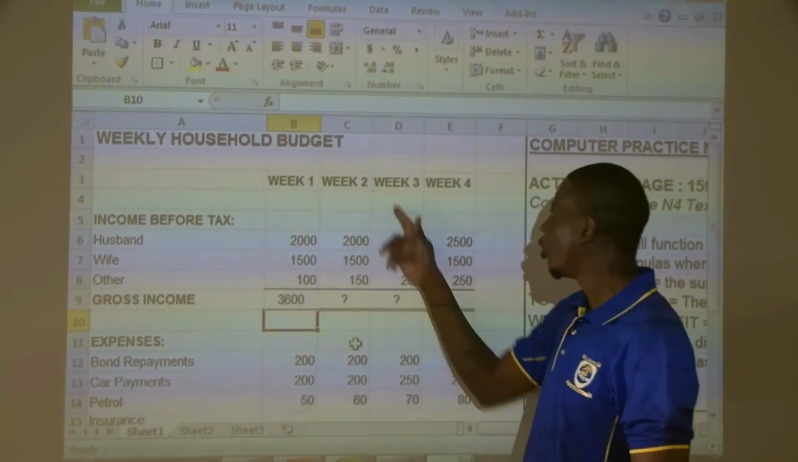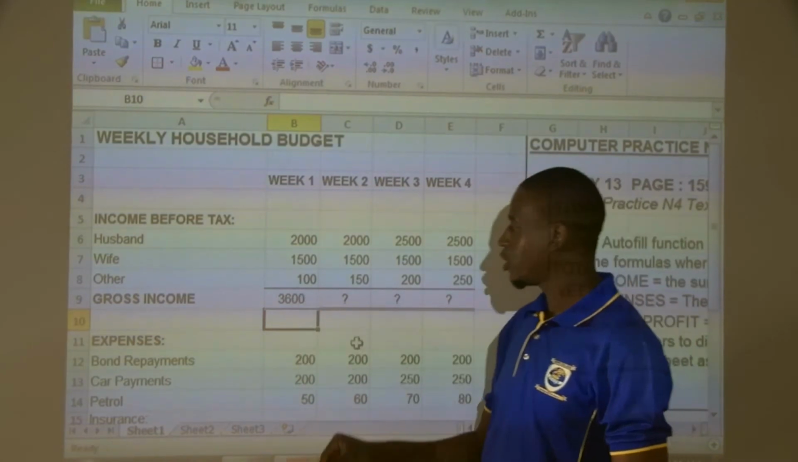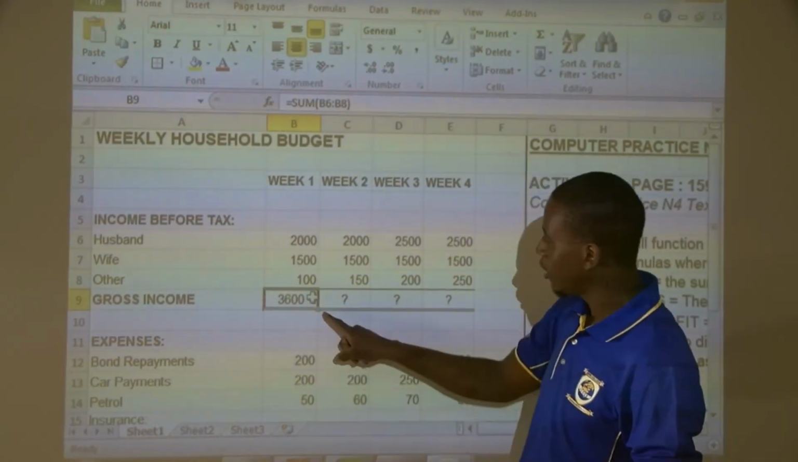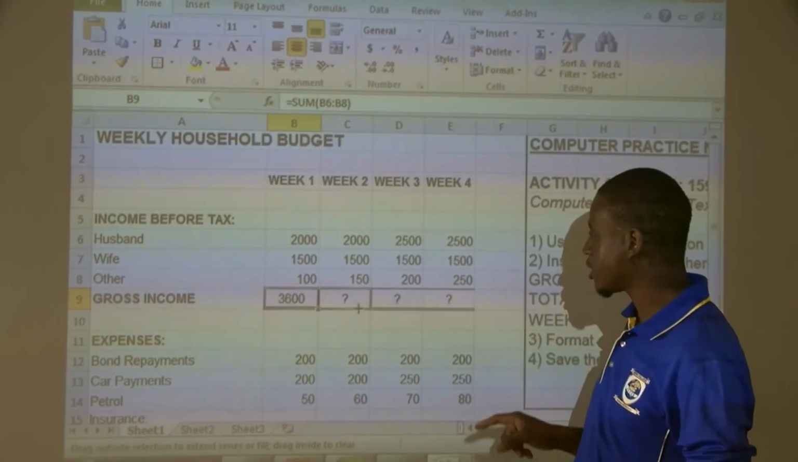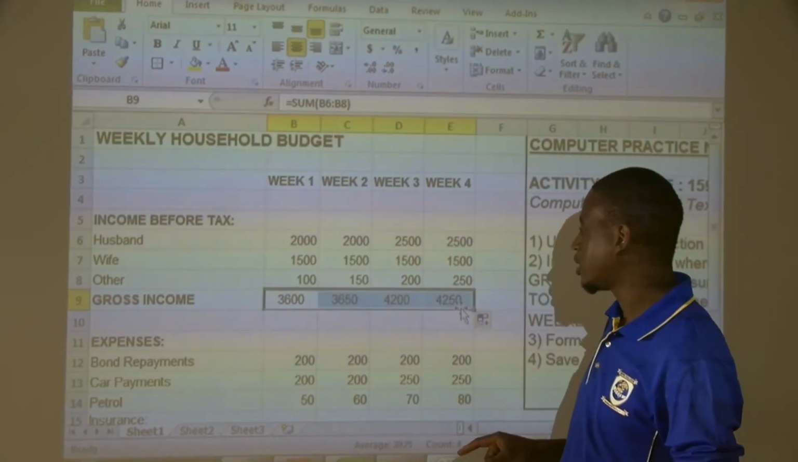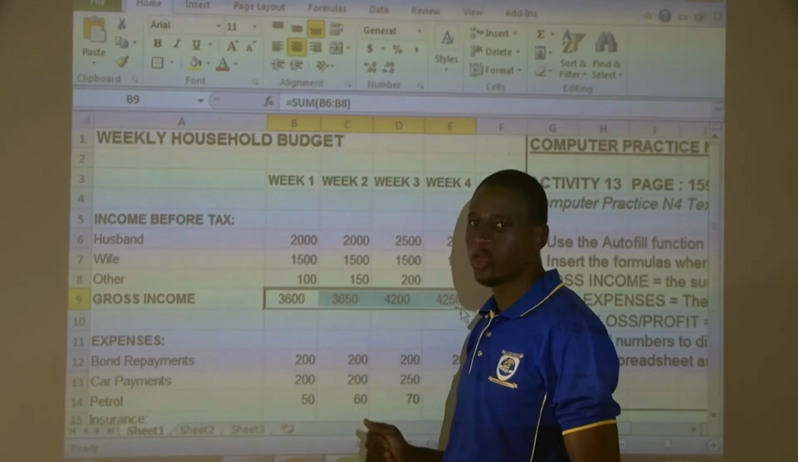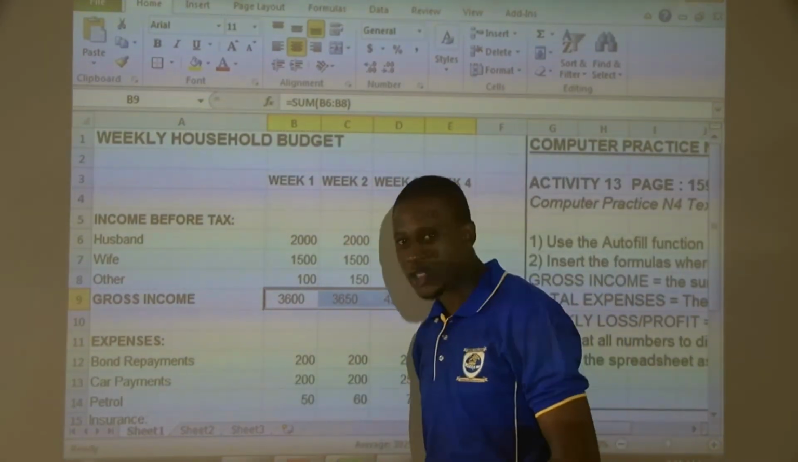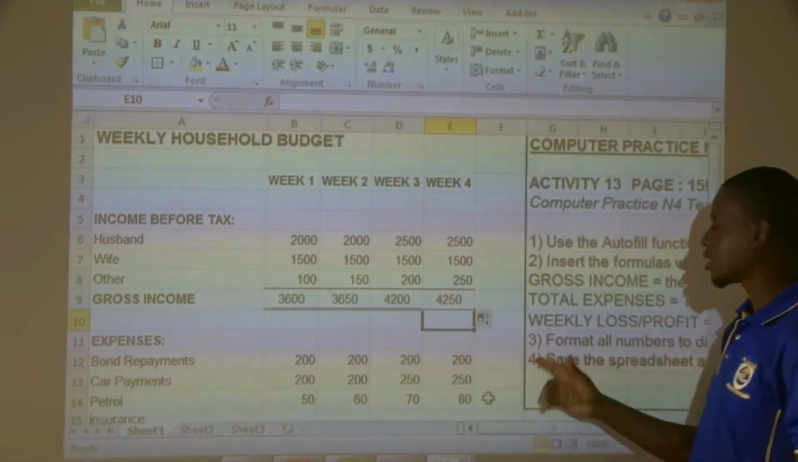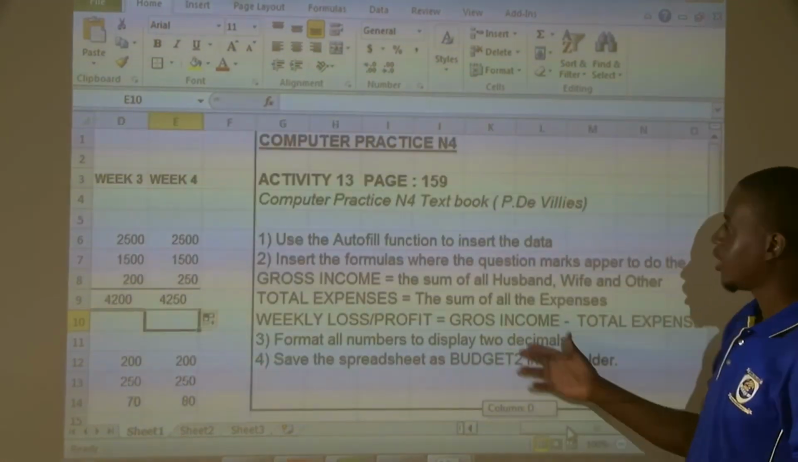We are going to apply an autofill for also week 2, week 3, and week 4. Let's put our cursor on that cell. Come here, bottom right corner, right click and drag towards the right hand side. Thank you very much. Alright, we've got our answers for week 2, week 3, and week 4.